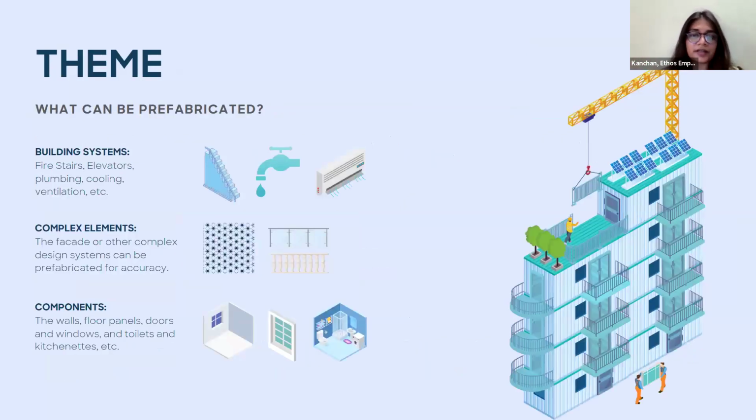What can be prefabricated? There is a lot of scope for prefabrication in a high-rise building. You can prefabricate the fire stairs, the elevators, the plumbing, the cooling, the ventilation, etc., that is, the building systems. Then complex elements like the facade, which you might have learned about in the previous webinar, and balcony railings can be prefabricated. Building components like the very basic walls or floor panels, doors and windows, entire toilets, kitchenettes, and balconies can also be prefabricated.